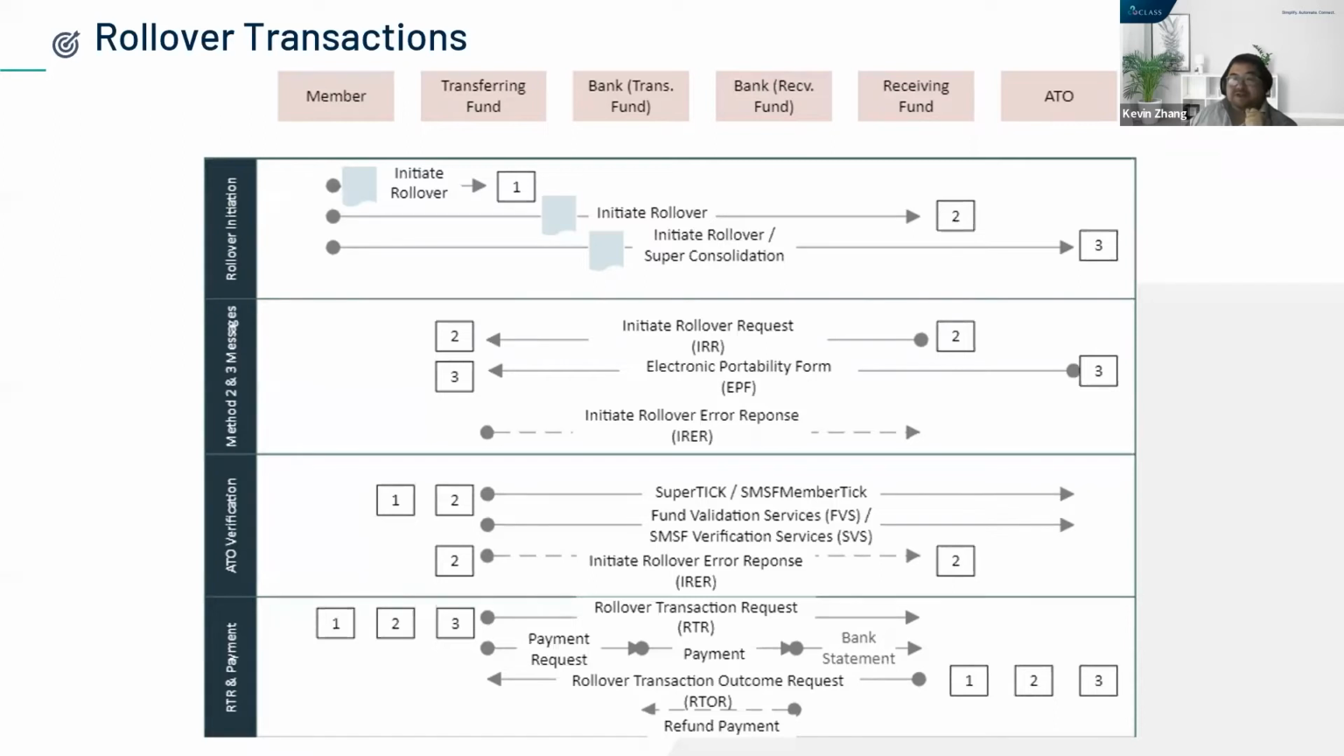With rollover transactions, currently there are 3 ways you can trigger a rollover. The easiest one is that the member approaches the transferring fund and initiates the rollover from the transferring fund. The most common example is they approach the APRA fund, wanting to roll the money to a self-managed super fund. The second method is the new method introduced under this new measure. This is whereby the member can approach, for example, the self-managed super fund, which is the receiving fund, to initiate a rollover request. This initial rollover request will be sent to the transferring fund, often being the APRA fund.